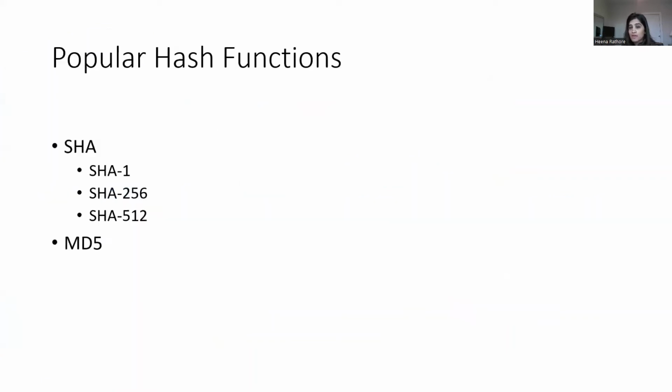There are some popular hash functions which are mostly used. You might have also heard of the SHA algorithm, which is Secure Hash Standard. It is SHA-1, SHA-256, SHA-512. There is also the MD5 algorithm. In this class, I'll be just covering SHA-1.